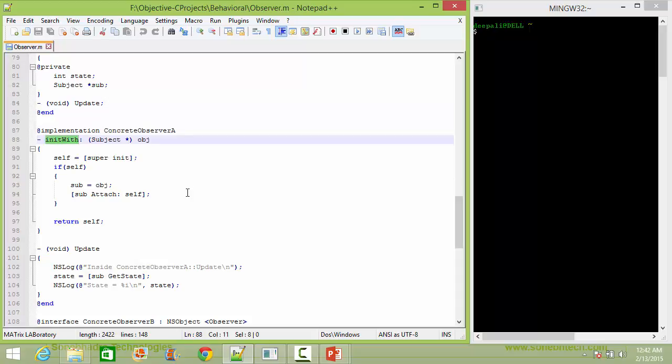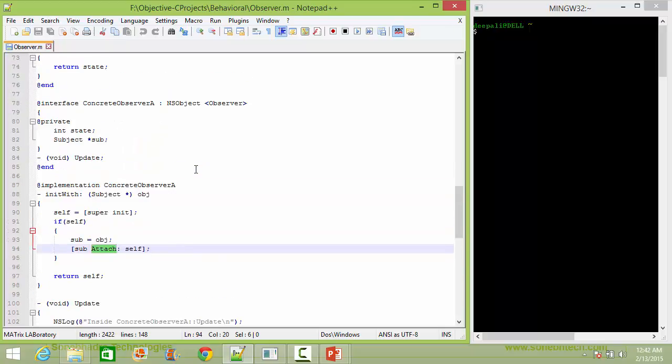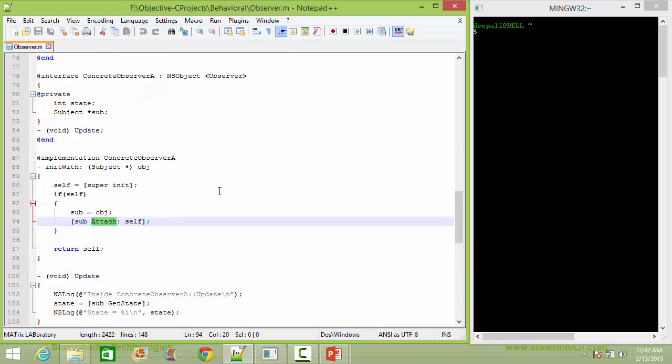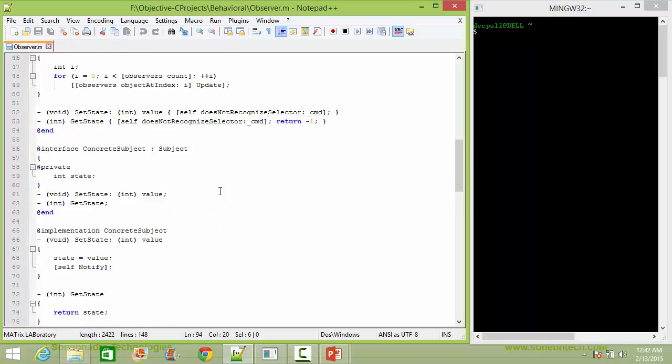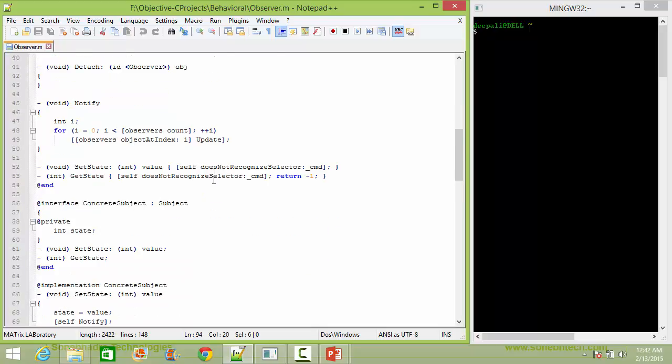Here is the implementation of ConcreteObserverA. Here is the method initWith, which has parameter obj of type Subject. Inside this, it sets the instance variable sub with this object, and then it calls the method attach of Subject, passing itself as parameter. So it goes to Subject attach. So it will come here, and here we are adding the observer to the observers array.